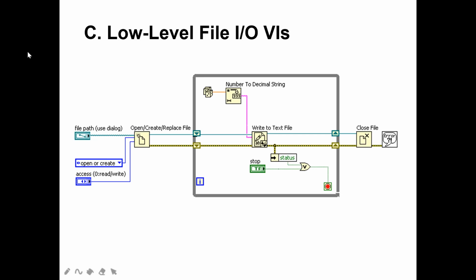Now this is an example of disk streaming. In disk streaming, you open your file once and also close your file once, and then your loop iterates until your execution of the VI has been completed. Doing this you save time as opening and closing of file occur only once.